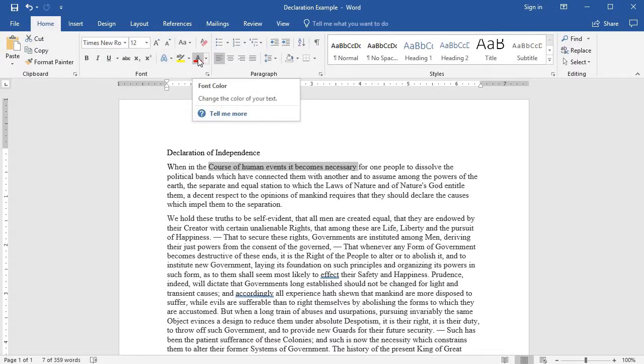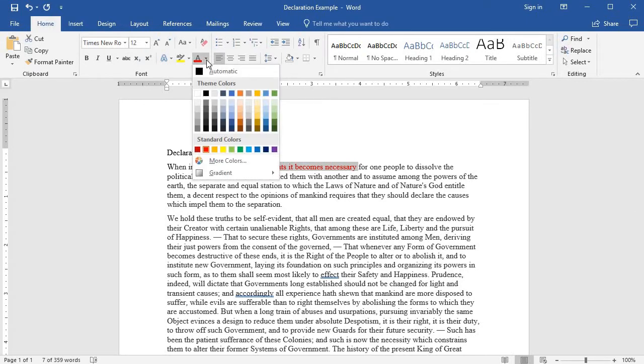If I just click the red button, it'll turn everything red. See that? See how the text is red now? Let me highlight it again. But if I want to change it to a different color, I can click this drop down. And here are the standard colors: dark red, red, orange, yellow, green, light blue, blue, dark blue, and purple.